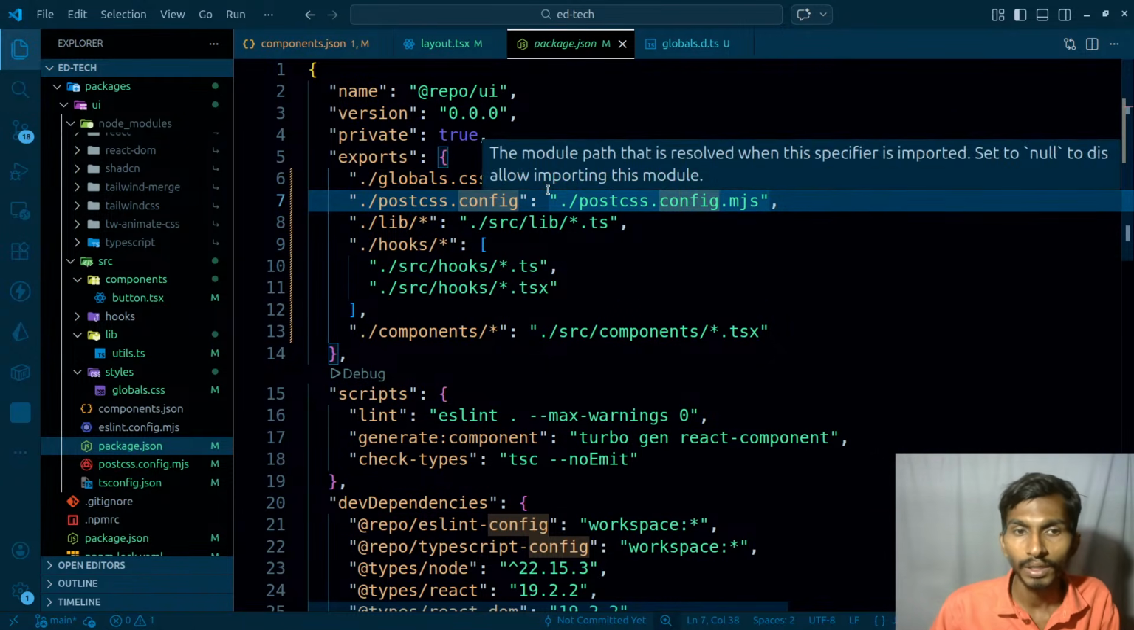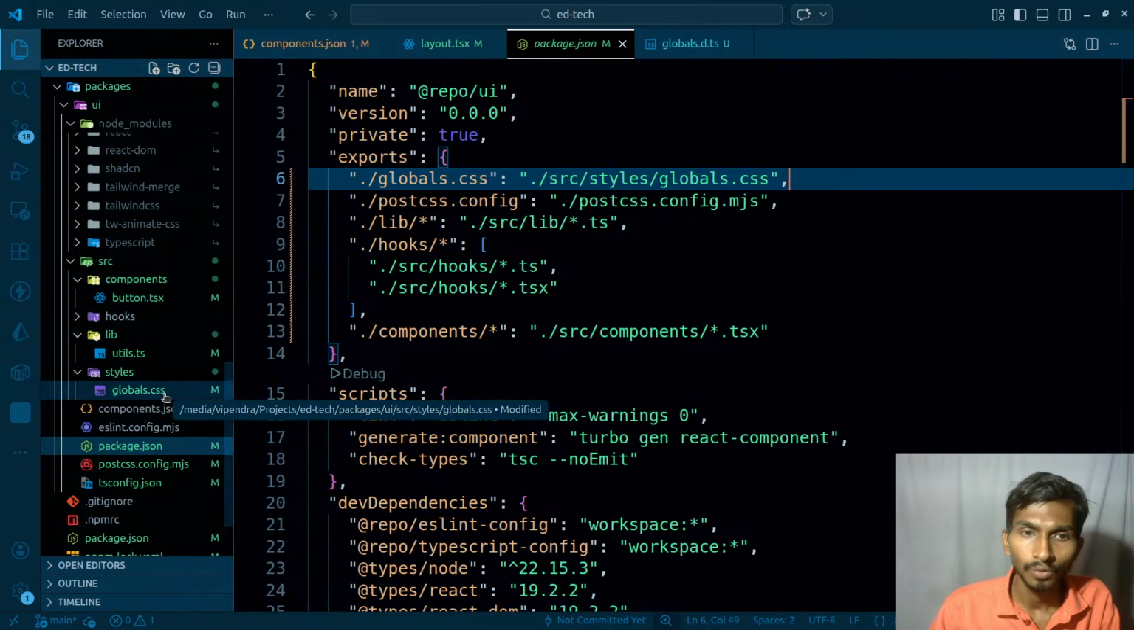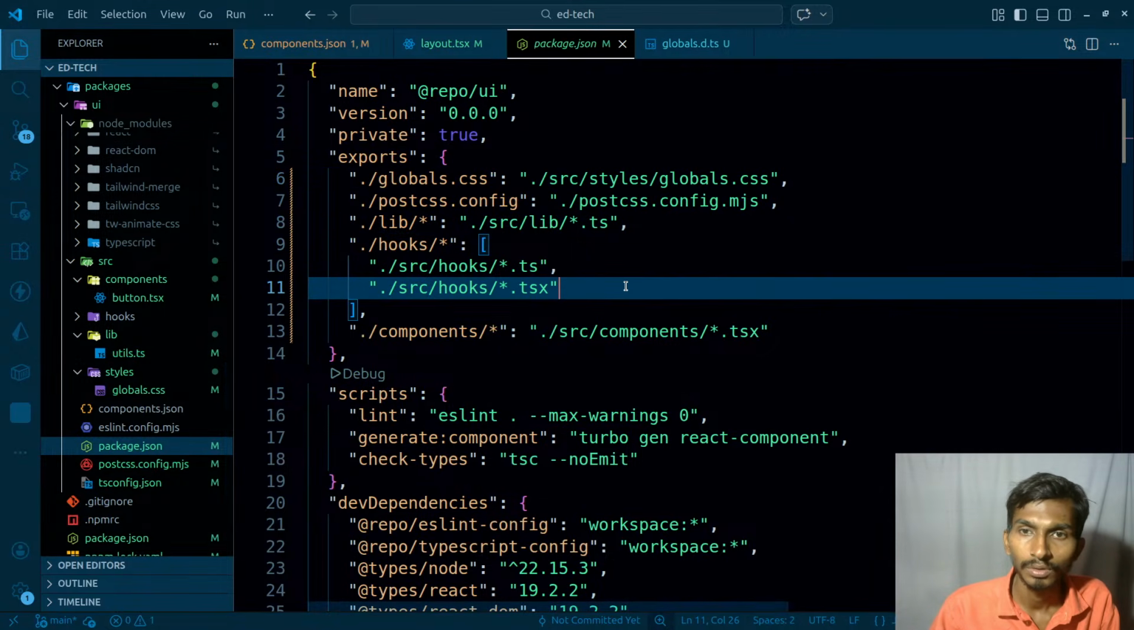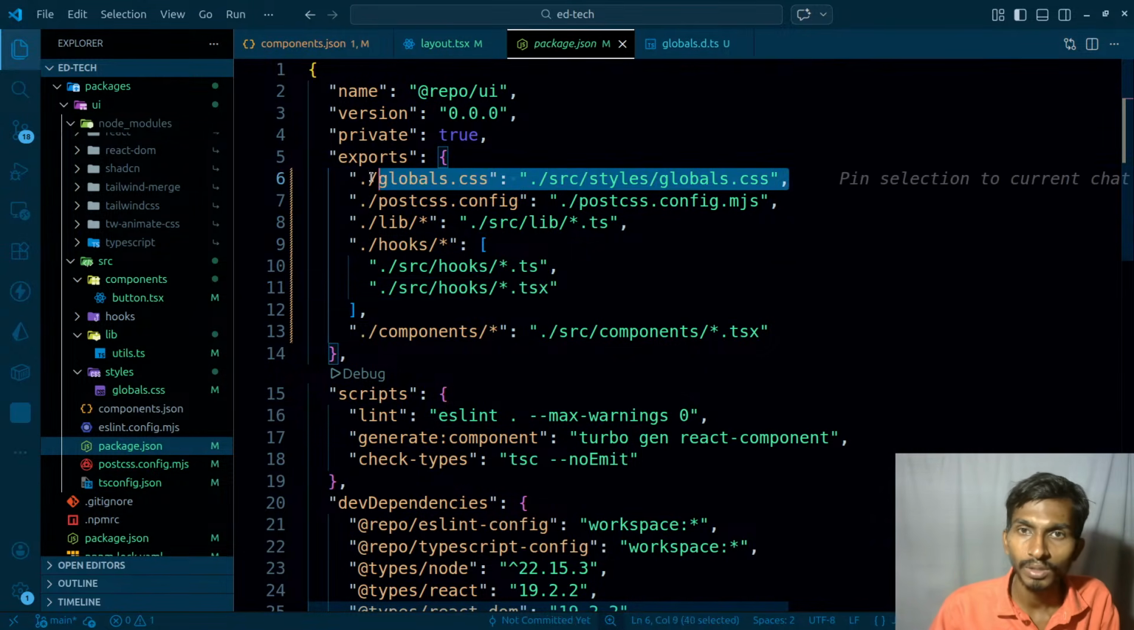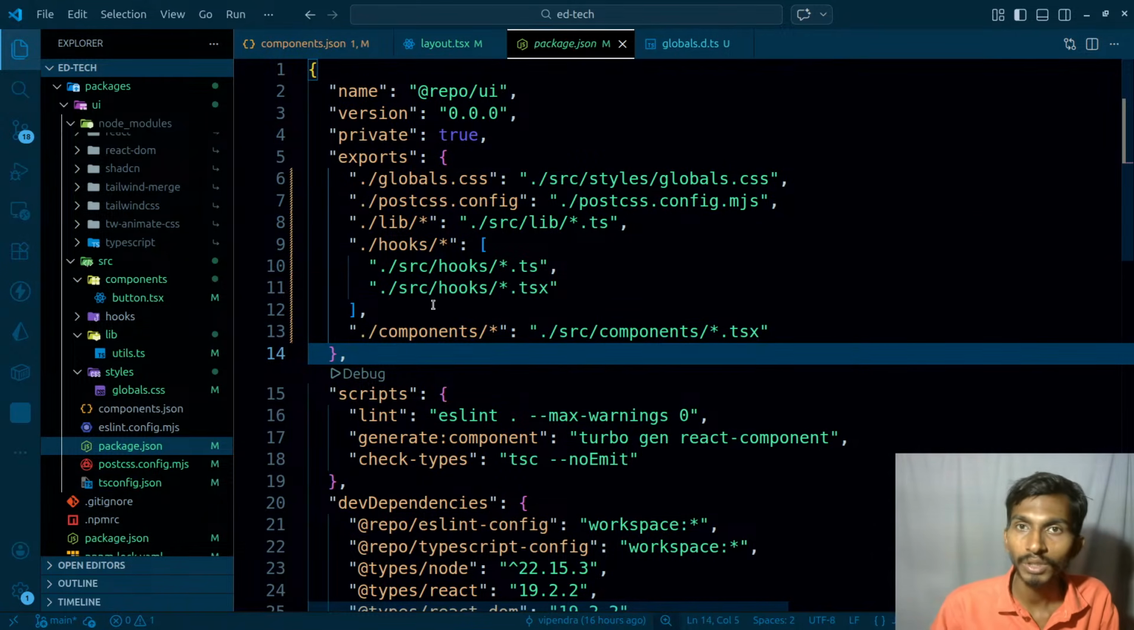This is actually directly being exported from here, globals.css. So as this is directly being exported, I should directly be getting it there. I'm not exporting a style specifically, so I should not be getting the style there.